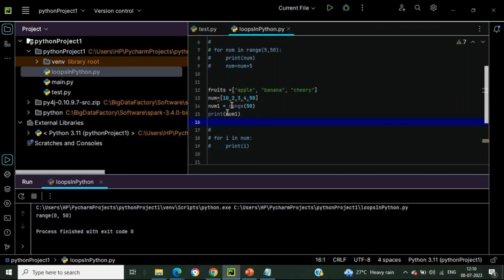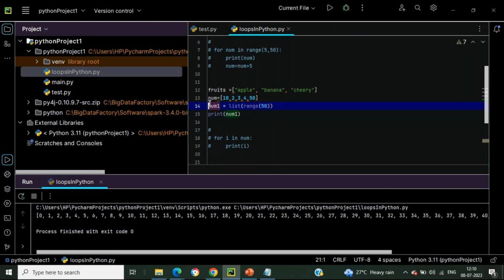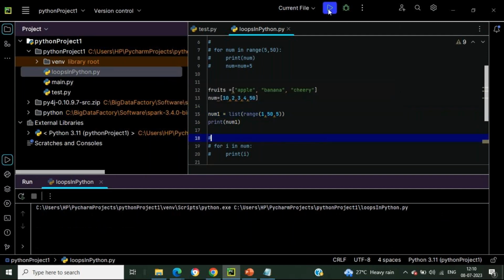And what I need to print is list, and then start, stop, and step. Okay, so let me mention nothing.